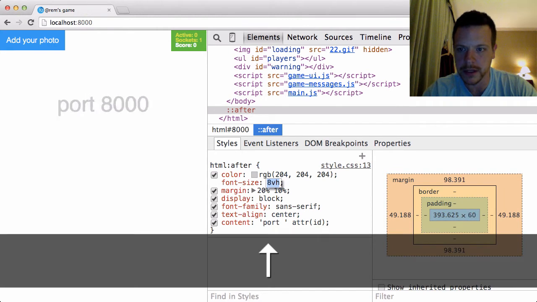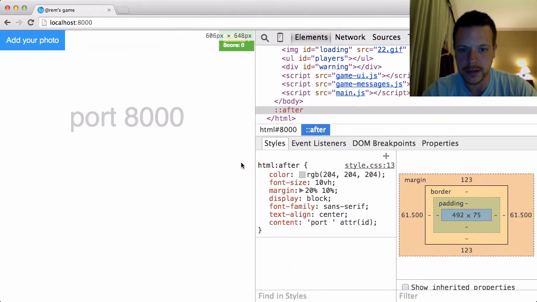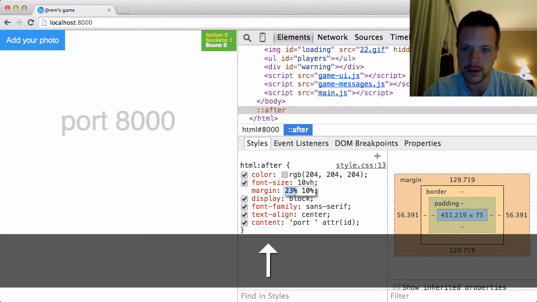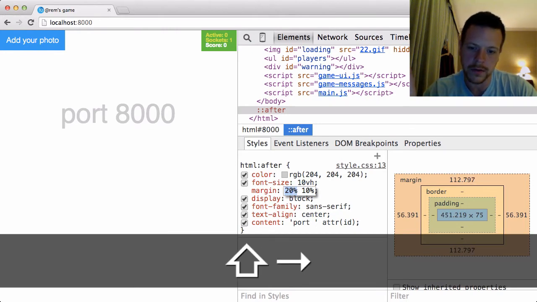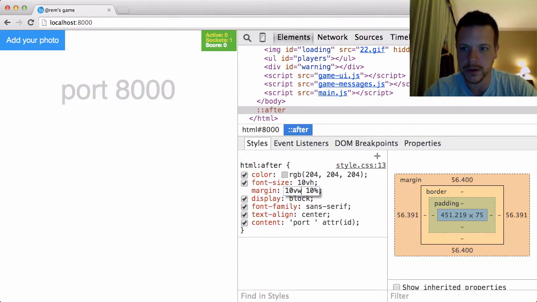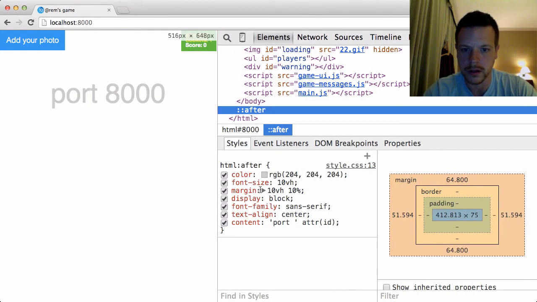I've been playing with VHs a little bit, but they tend to kind of... Actually, I don't think the VH is the problem. It's my margins. So we've got 20, which way? So that is going to be vertical, 10 VH, view width, VH. So that should, yeah, okay.